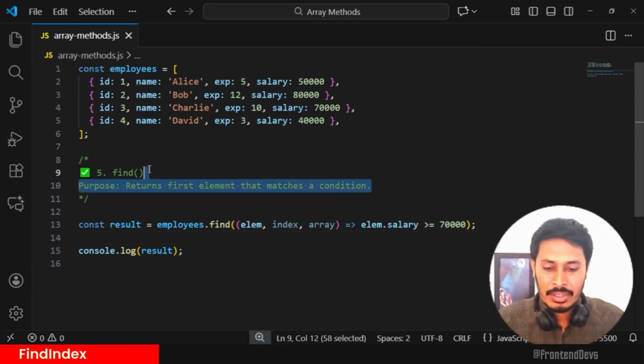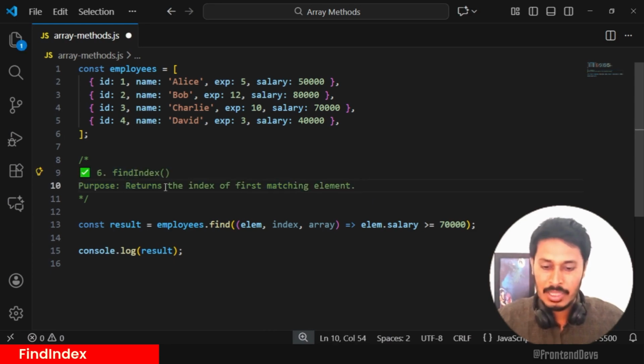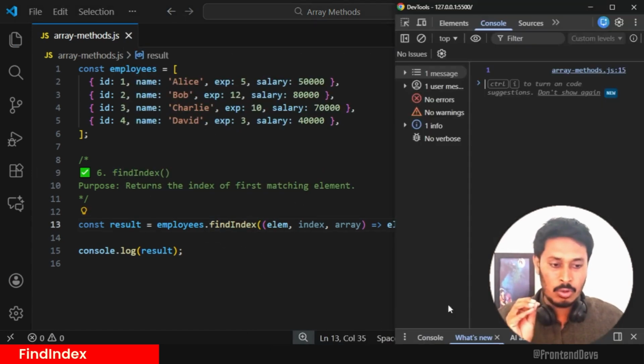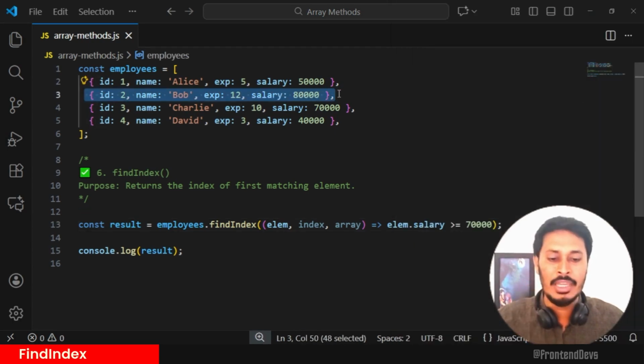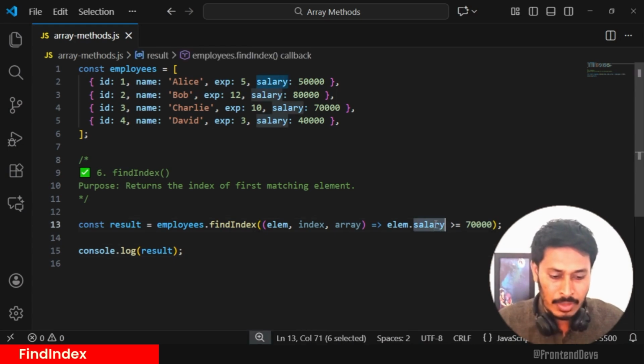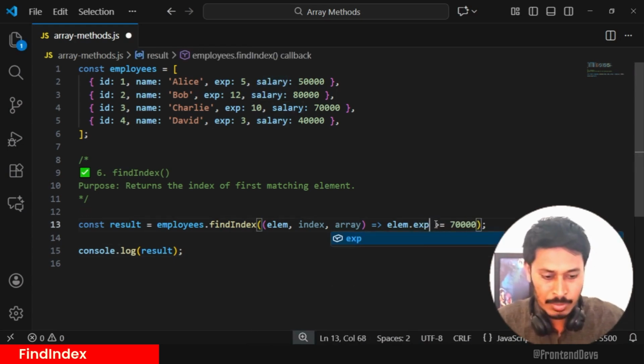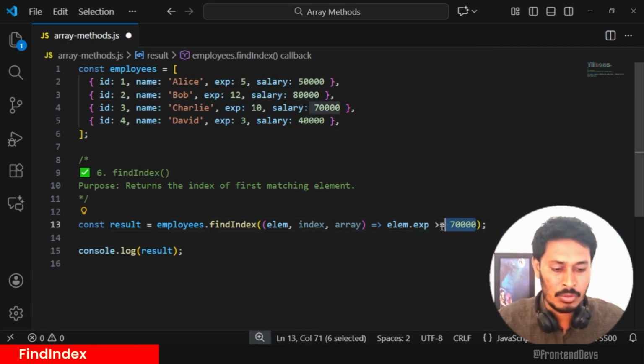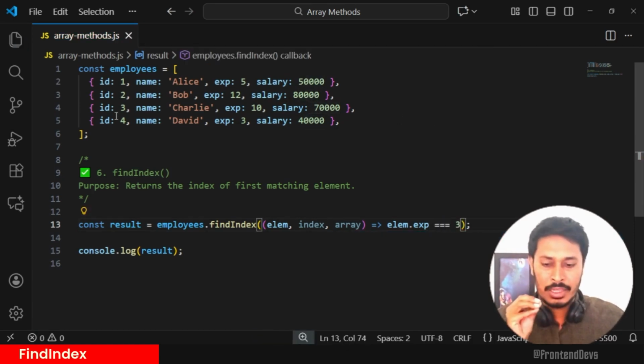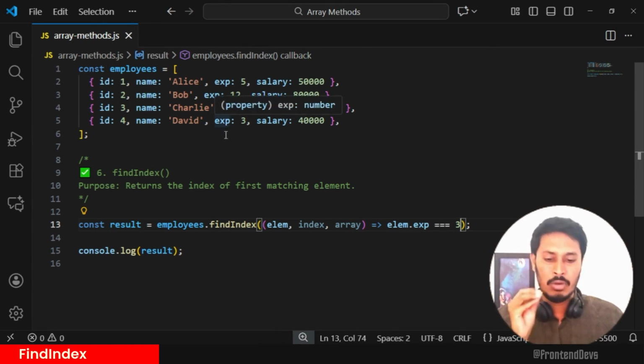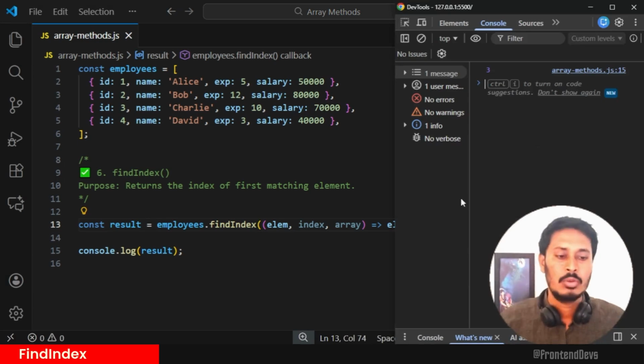Now let's talk about the next method, and that is findIndex. The findIndex is exactly similar to the find method, but it will return the first matching index, not the element. If I save the changes and go to the browser, you will see we are getting index 1 here. If I go with a little bit different condition, like element dot experience equal to 3, then we should get the index as 3 here because this condition is met by our fourth element. If I go to the browser, we will see we are getting index 3 here.